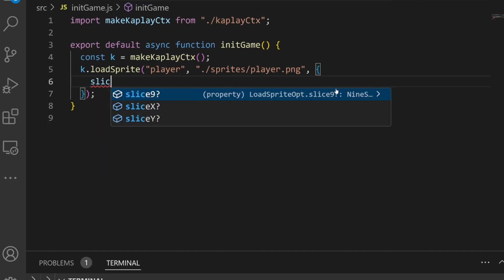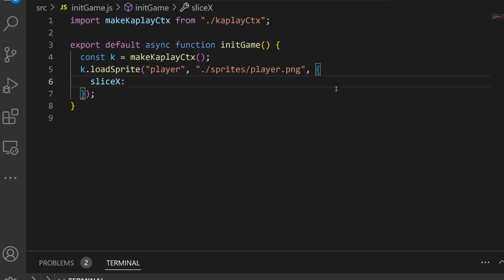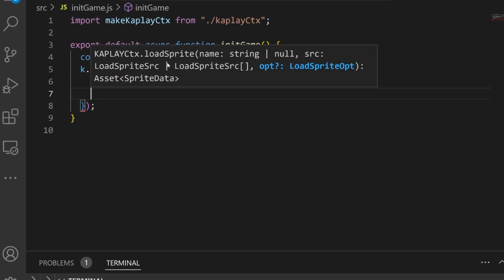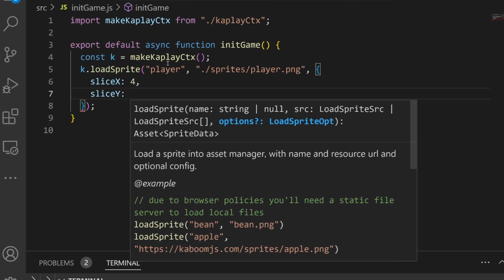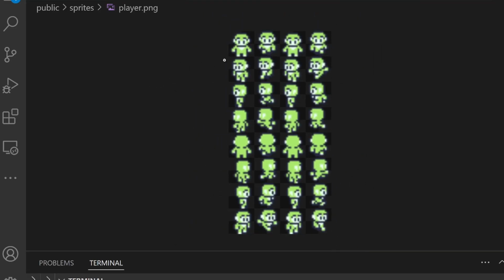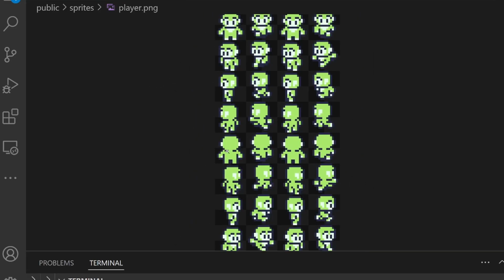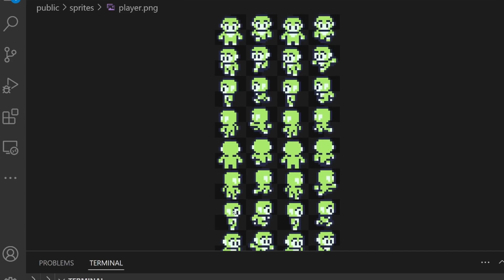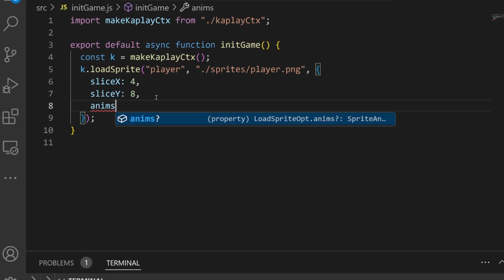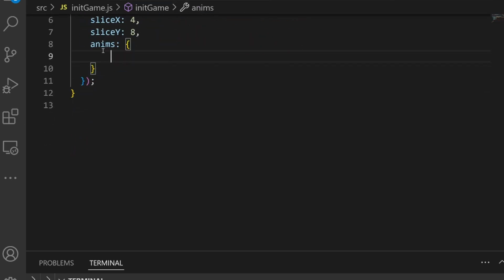So the way you do this is we have a first property called sliceX, which is the number of frames per row. So here, 4 frames per row. And then sliceY, which is the number of frames per column. So here, if I zoom out, we have 1, 2, 3, 4, 5, 6, 7, and 8. Wait a minute, we have 8, yeah. We have 8 frames. Now that you have told Kaplay how to divide your image into individual frames, you can specify the various animations by using the anims property.